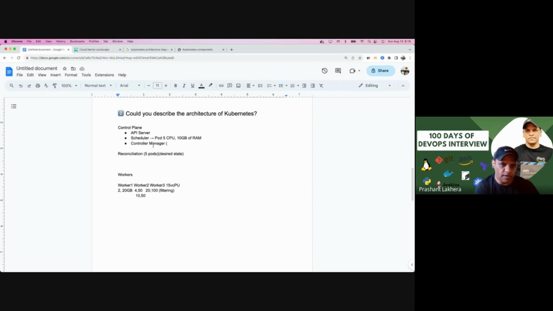So this controller manager, one of its components, keeps on checking if the 5 pods are up and running. And in case any one of these pods goes down, it will try to restart that particular pod. Or in other words, it will try to bring that pod back. That is how Kubernetes always maintains that desired state. Okay. So these are the three main components.